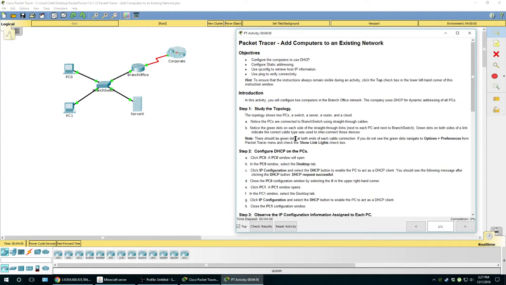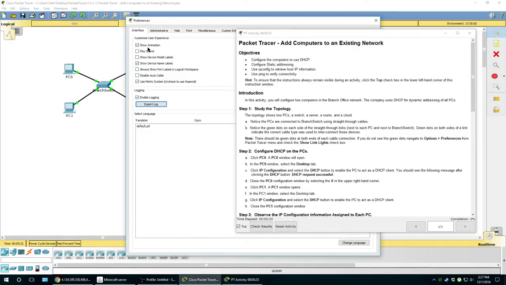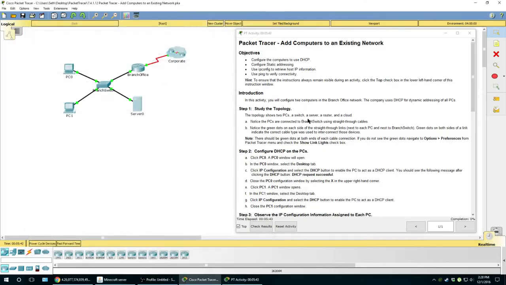Note, there should be green dots on both ends of the cable connections. If you don't see the green dots, navigate to Options, Preferences from the Packet Tracer menu and check the Show Link Lights box. I turned it on and it should already be set up automatically, so it's not an issue. Here we go, Show Link Lights, that's what it's referring to. Anyways, let's close this and go back.